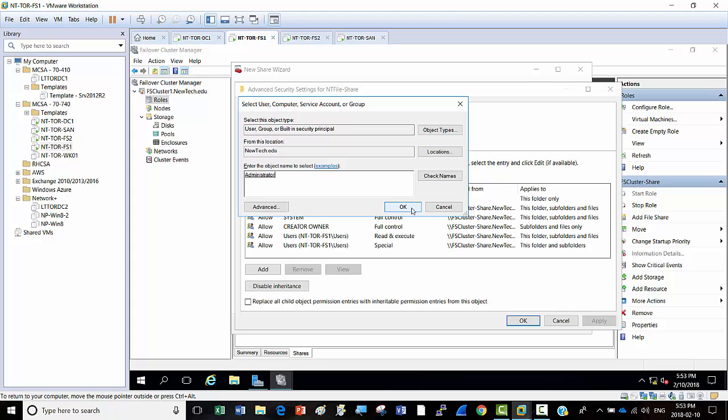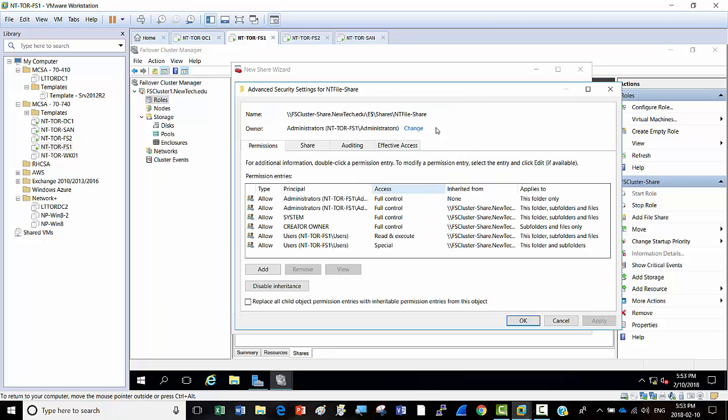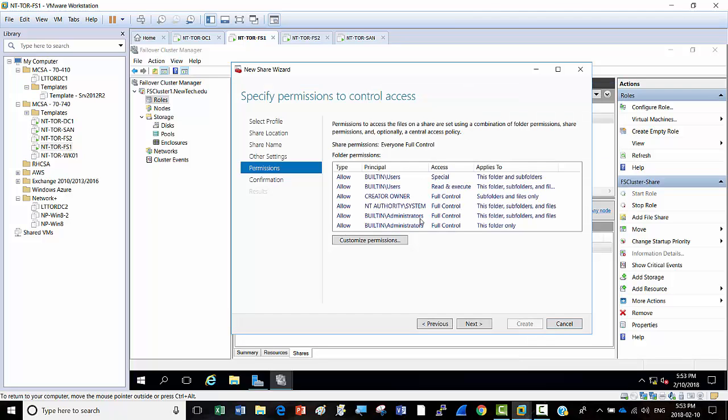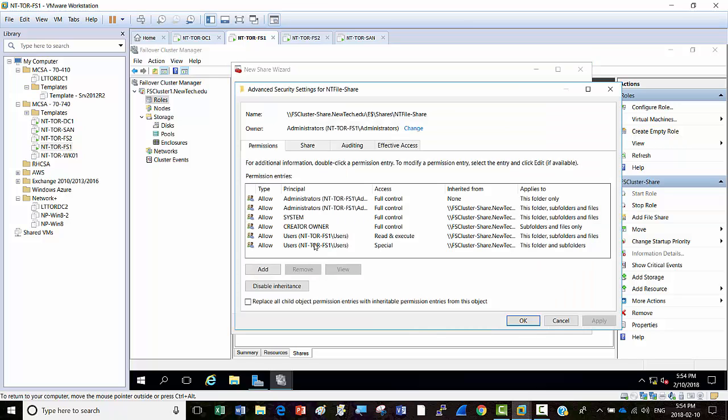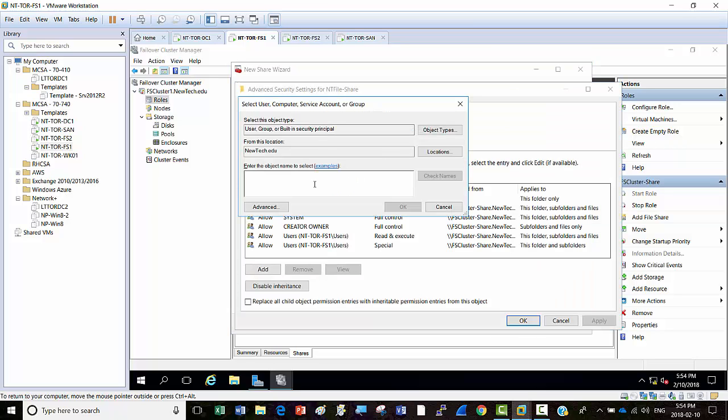Are you with us? I have changed. Are you on this page? Click on customize permissions, then click on change and type ADMI and then check names and it will complete the administrator. Then do OK.